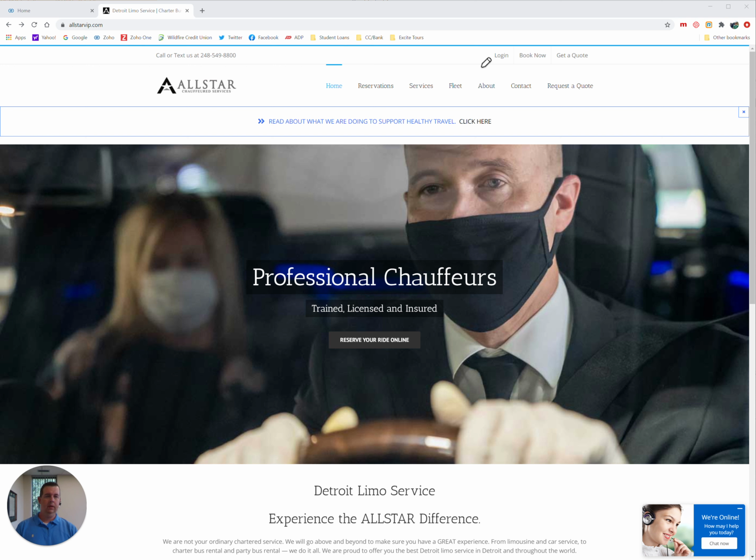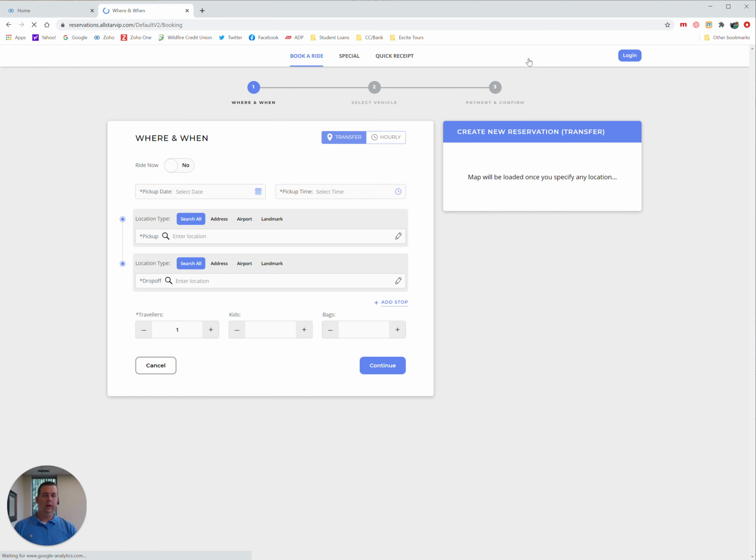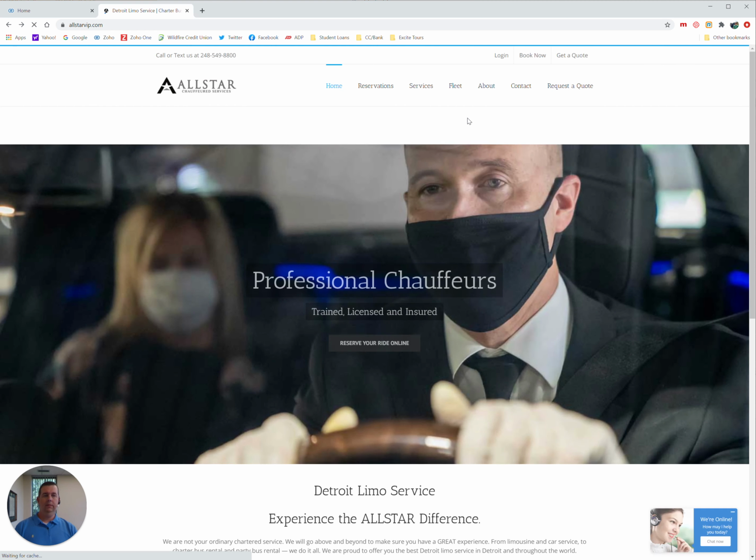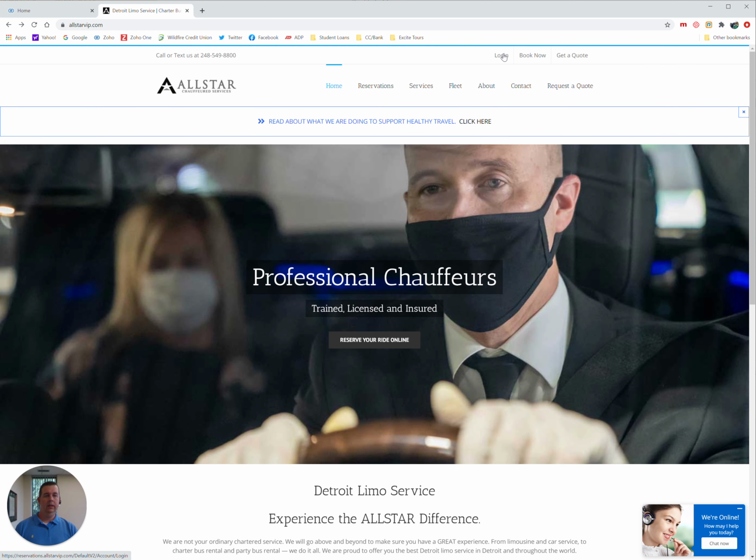Now at the top here, you'll see some different options: Log in, Book Now. So you can select one of those options. Book Now will take you right into a reservation screen. This is a great option if you don't already have a profile with us and you just want to make a quick reservation. However, if you do have a saved profile with us, you'll want to log in.